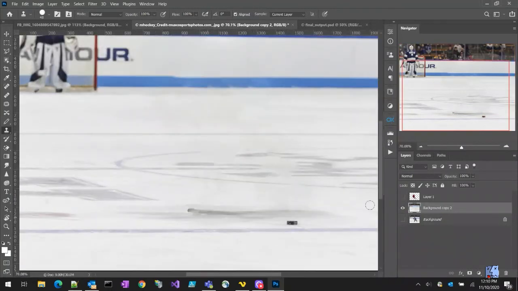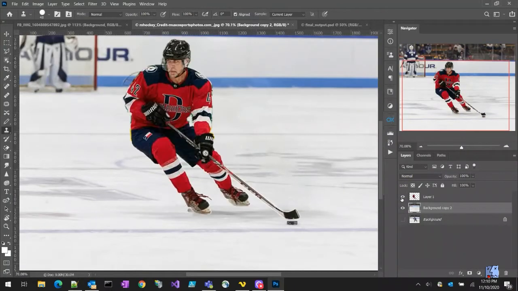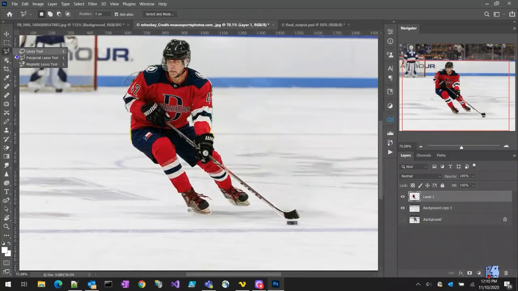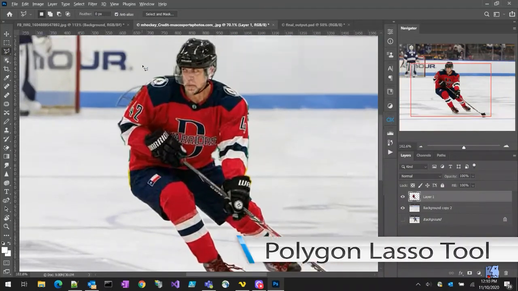All right, let's see what it looks like with my guy in there. Looks like he's got some problems too. So let's go ahead and clean those up with our Polygon Lasso tool.